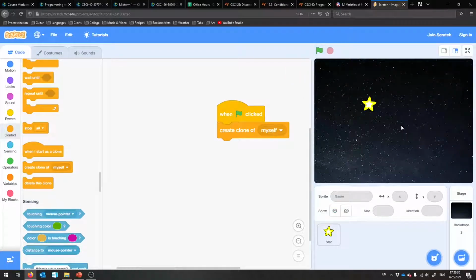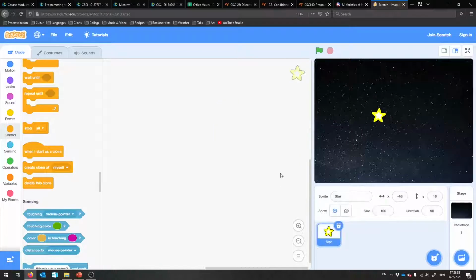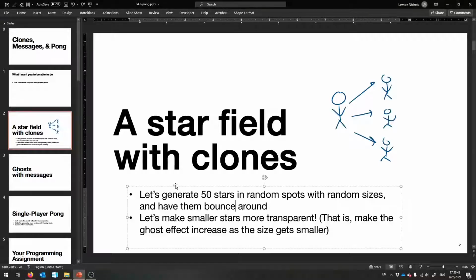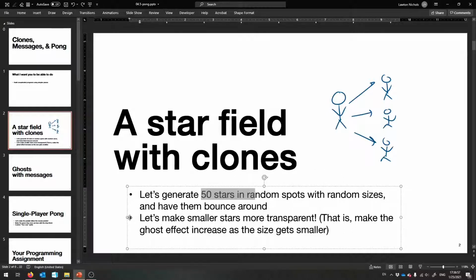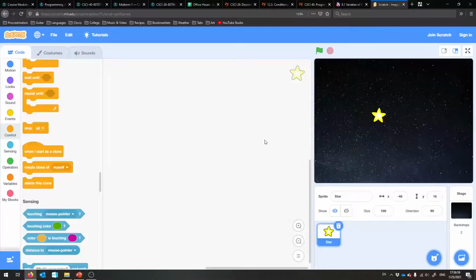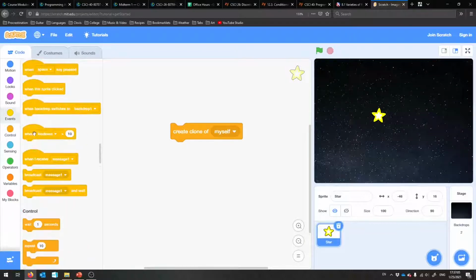So we're happy now. What I'd like to do is make, for the stars, 50 of them. Let's generate 50 stars in random spots with random sizes. And then we'll have them bounce around. I know that sounds like a lot, but it's going to be fun. It's not too bad. So to make 50 stars, we're going to need a loop, yeah? So we'll say, in a loop, do 50 times, please create a clone of myself.